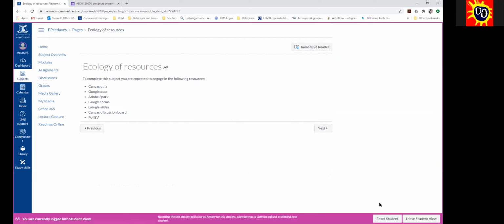Next, the ecology of resources. They're required to get familiar with the Canvas quiz and Google Docs, because there's group work, so they can use Google Docs and Adobe Spark. They'll be using Google Forms to do some peer reviews, Google Slides for presentations, and the Canvas discussion board. In the Canvas modules, they can't go to the next module unless they've participated in the Canvas discussion board. And then PollEv will be used during the lectures so that you can do some formative assessment.